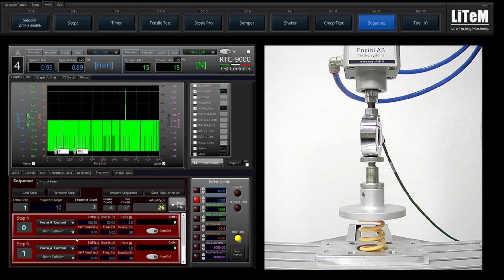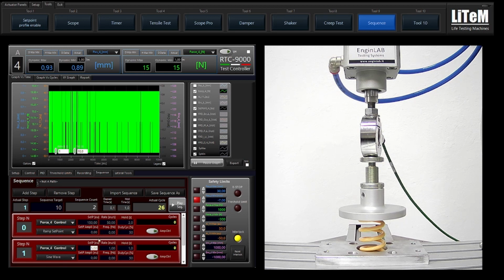In the second step, I want a sine. It's always in force control mode. I want to go to the same level that I've reached before, or 150 Newton, and want to cycle between, for example, 200 Newton and 100 Newton. So the amplitude is 50 Newton, because 150 plus 50 is 200, and 150 minus 50 is 100 Newton.